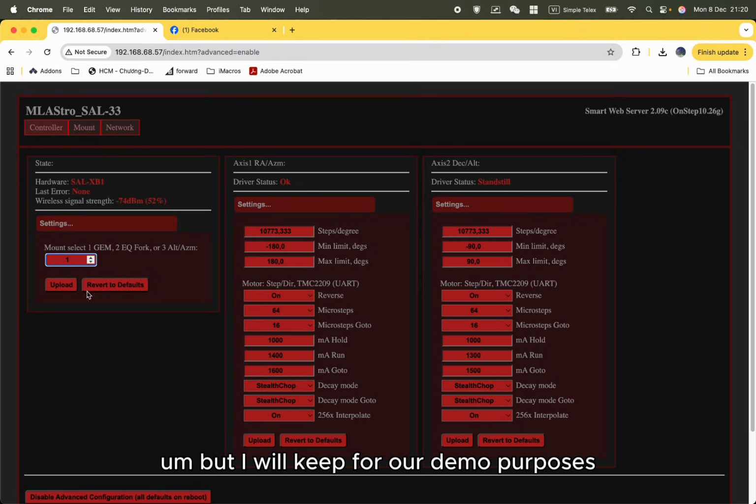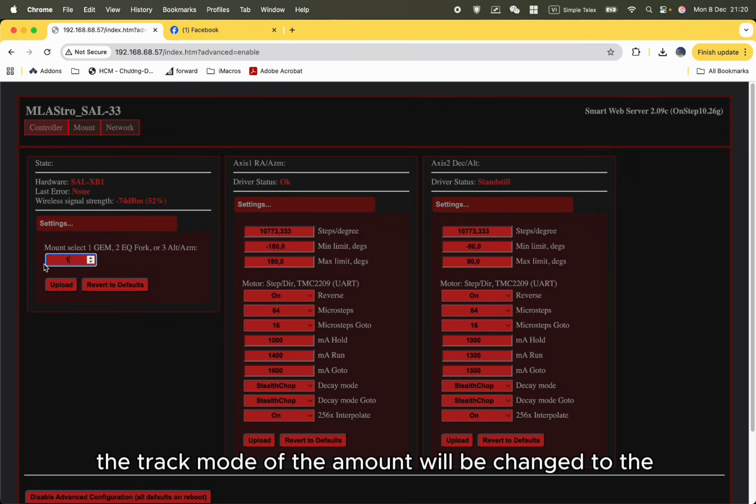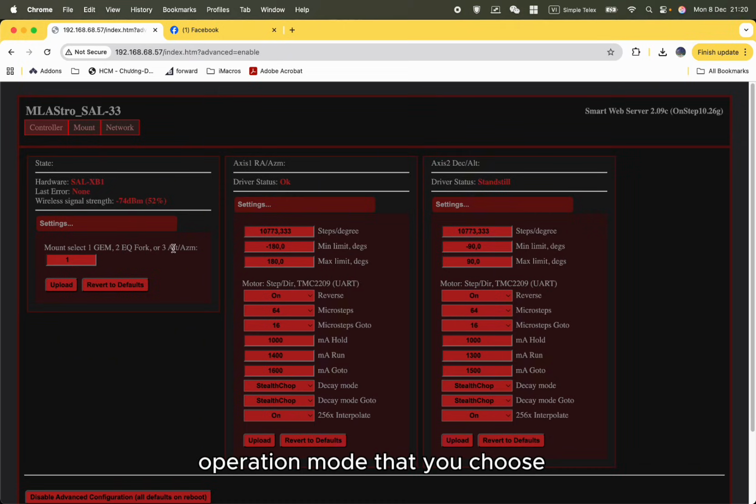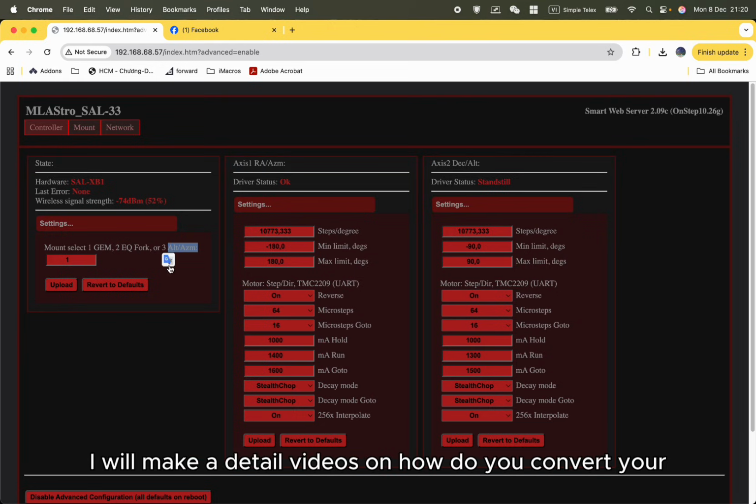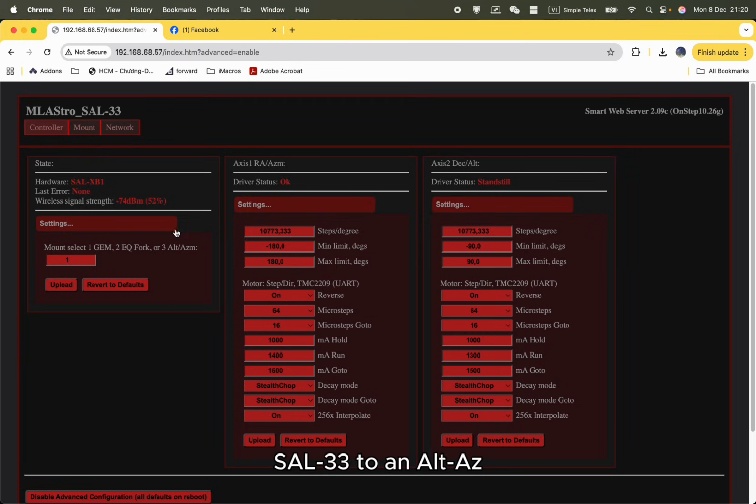But for our demo purposes, I will keep the setting at 1. If you want to change the setting, you can change it to 2 or 3, then click upload. Then after you do a reset, the tracking mode of the mount will be changed to the operation mode that you choose. Okay, so I will make a detailed video later on how to convert your SAL-33 into an alt-azimuth mount.